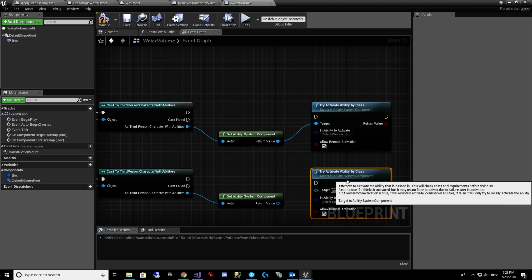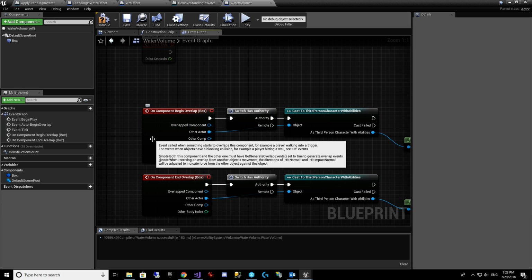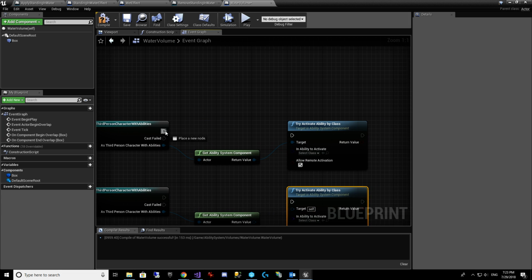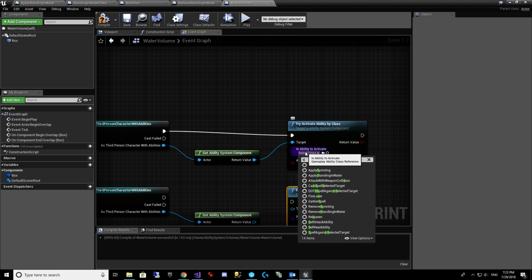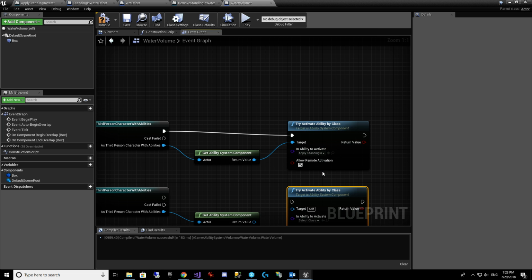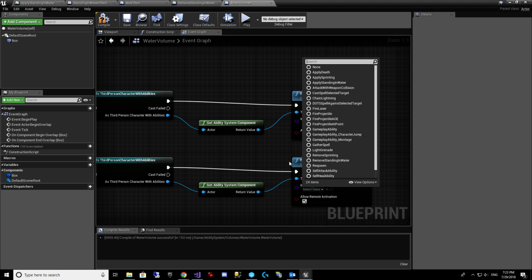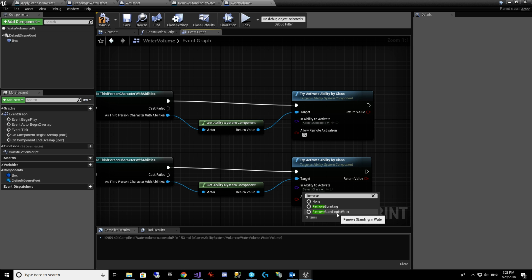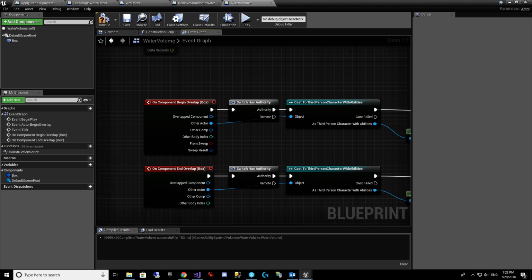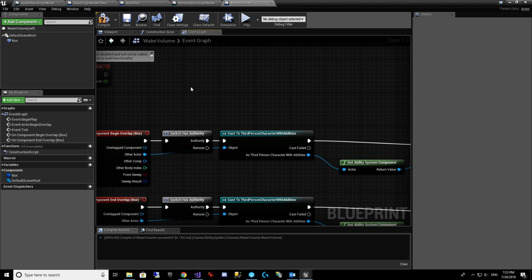Okay, so this one is when they enter, begin overlap. So we want to do the standing in water. Apply standing in water. And then when they leave, we want to do the remove standing in water, which will apply the wet tag. Remove standing in water. And that should be all that we need.